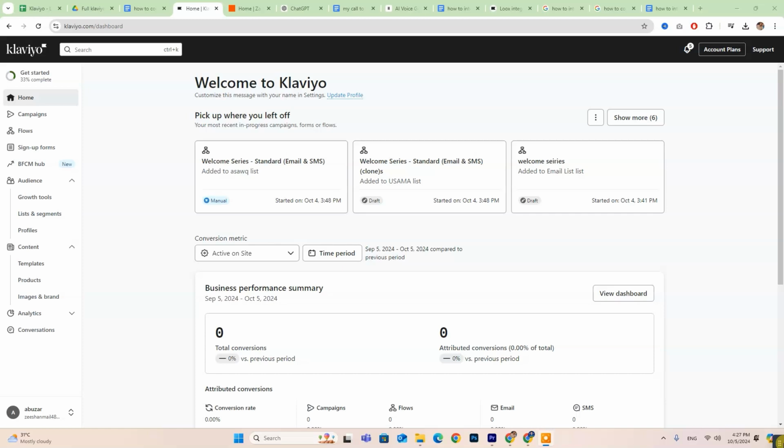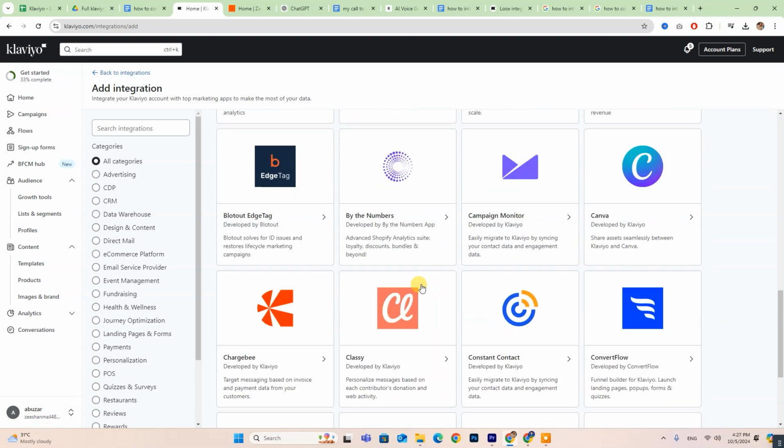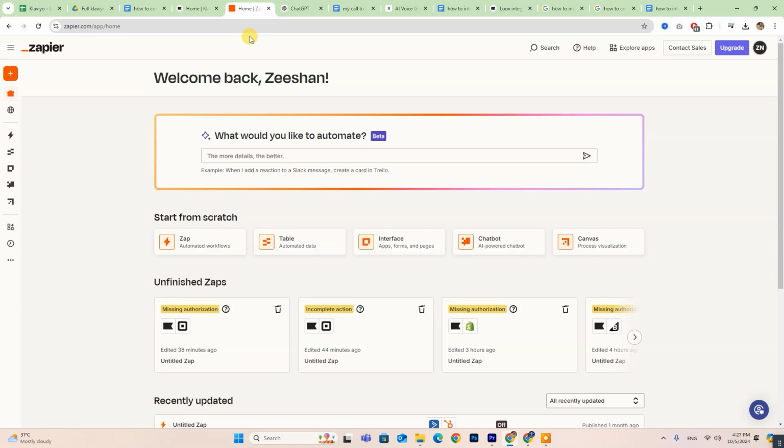For those who are already set up, just log in and follow along. If you want to integrate third-party apps with Klaviyo, there are multiple options. You can do this by going to the Integration tab in Klaviyo and adding apps there. The second option is to use Zapier.